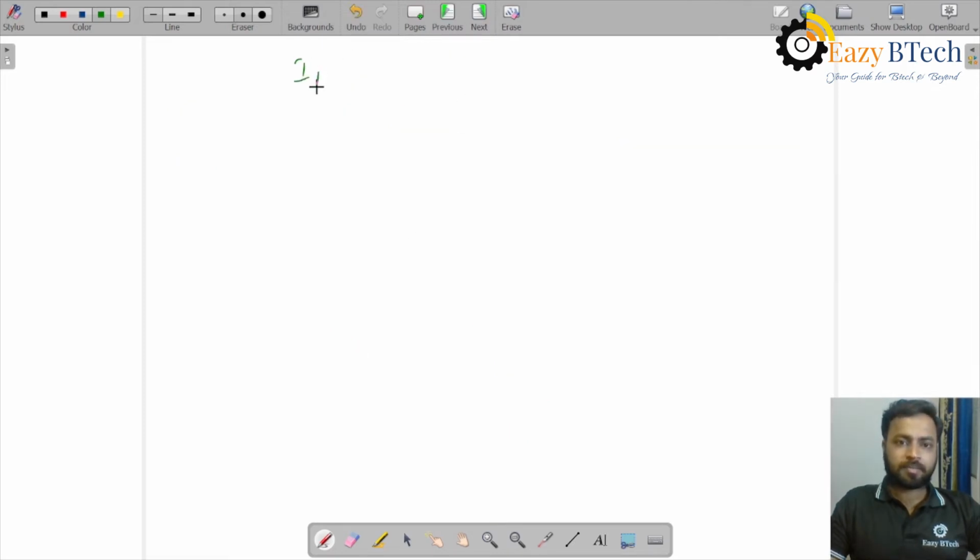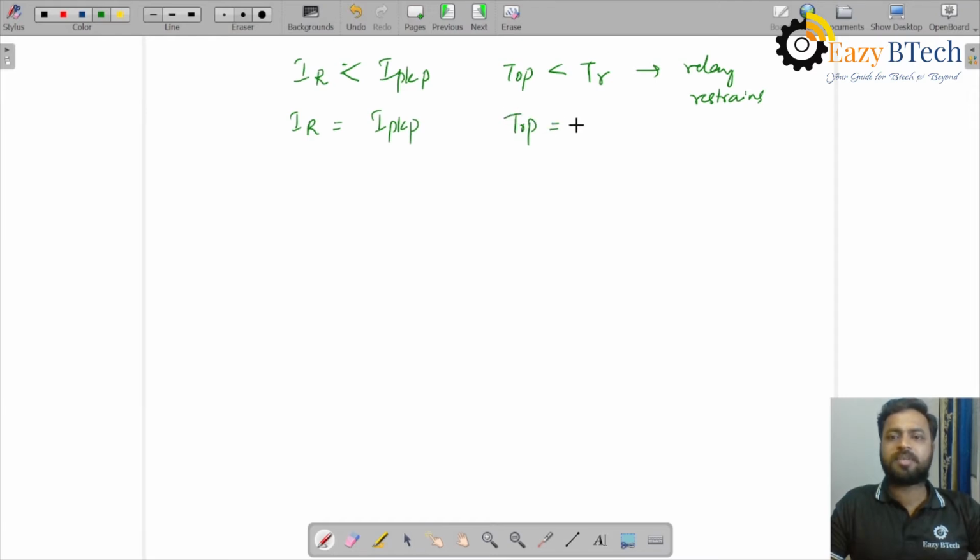If the relay coil current is less than pickup current, then the operating torque will be less than the restraining torque. In this condition, the relay doesn't operate. Relay restrains, we can say, or relay doesn't operate. If the relay coil current equals pickup current, in this case the operating torque will be just equal to the restraining torque. It means that the relay has produced an equal torque in opposite way to the restraining torque. In this case, the relay is at the verge of its operation. It means it is ready to operate.